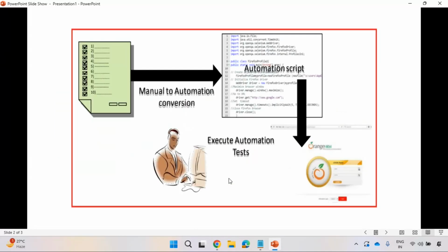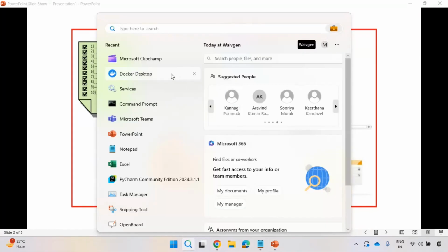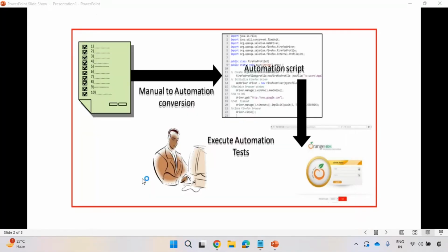But if you see automation testing, you will be having a test case. A test case consists of test steps. Each and every test step is converted to an automation script. You see here one simple example. Let me show you. I'm opening this pie chart.